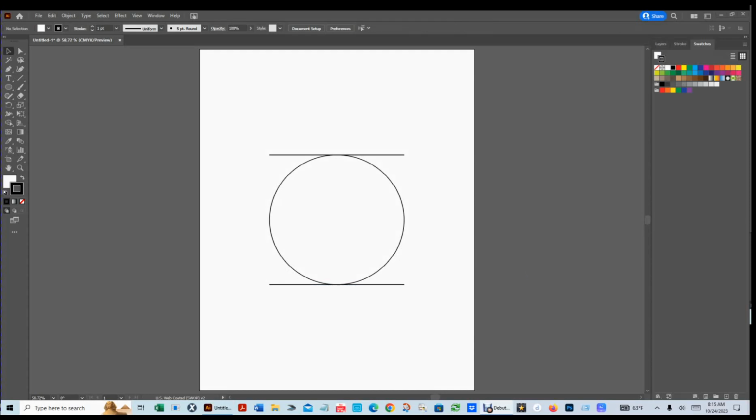The next thing we're going to do is create some lines in between those lines, and we won't have to use mathematical equations for that. So the first thing I want you to do is click on the first line. I want you to hold the shift key, select the second line. Make sure you don't select the circle.